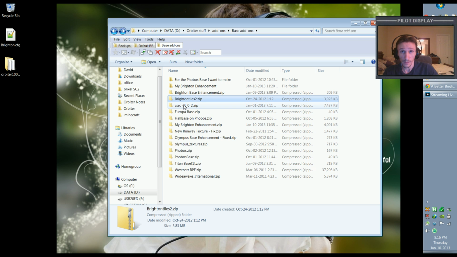And there's also a program called WinZip that some people have. It's actually a bad program. I recommend getting 7-Zip instead. But if you use WinZip, there's an option that you have to preserve directory structures as you're unzipping these files into your Orbiter directory.